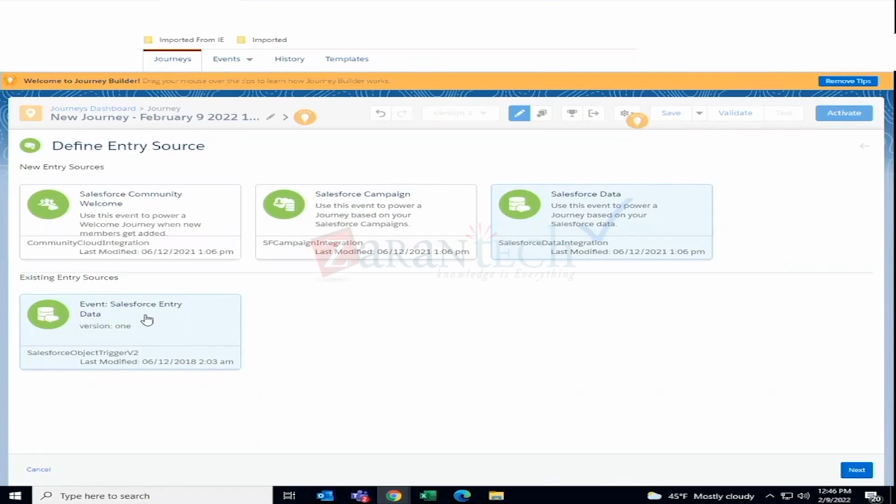Out of this, there is one entry source related to our org. That is hard to find. Like everything is 2021, 2021, 2018. But ours is 2022, right? We don't have anything here. No, I think Salesforce data is the one. Click on next option. This is the one.